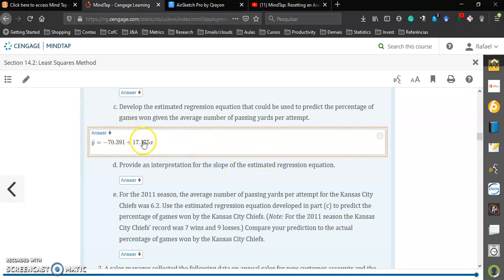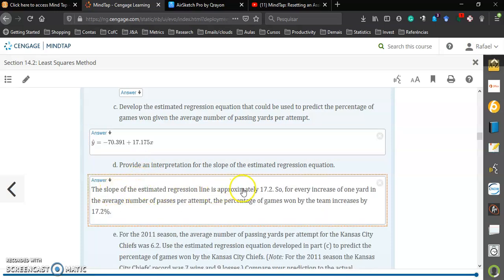So the interpretation for this slope is for each additional passing yard per attempt, our dependent variable, which is win percentage, goes up by 17.17. Again, for each additional unit of passing yards per attempt, our win percentage goes up by 17.17%. The slope of the estimated regression is approximately 17.2. So for every increase of 1 yard in the average number of passes per attempt, the percentage of games won by the team increased by 17.2.